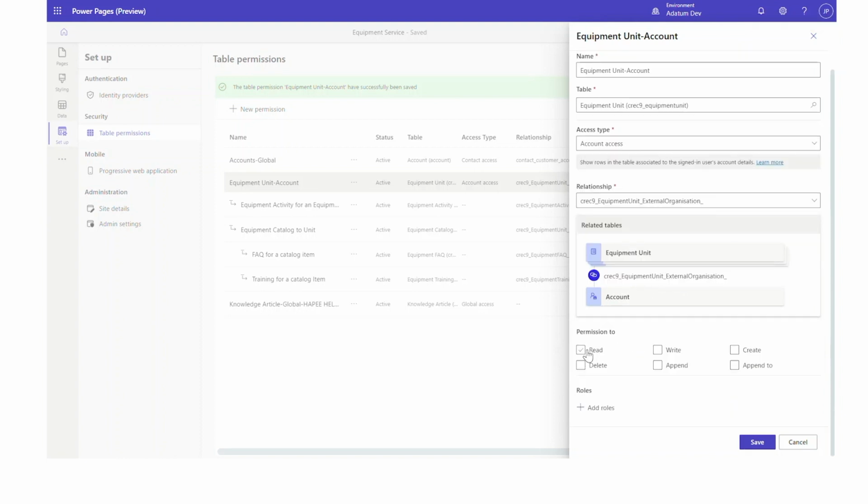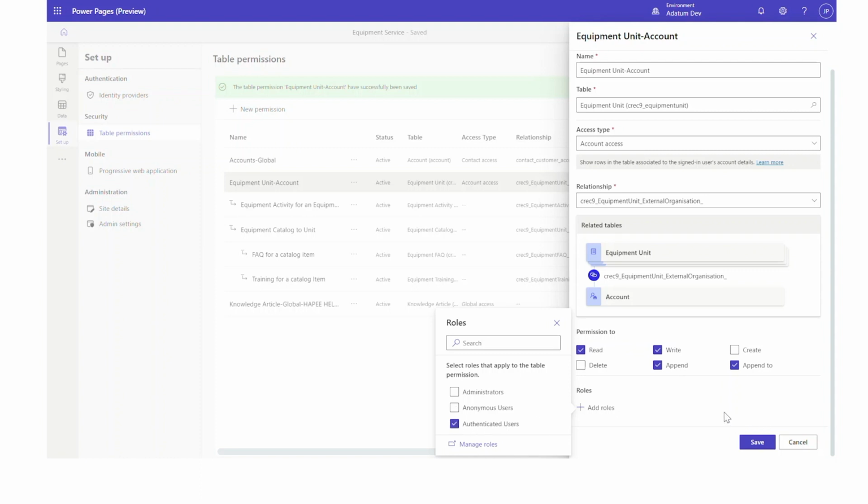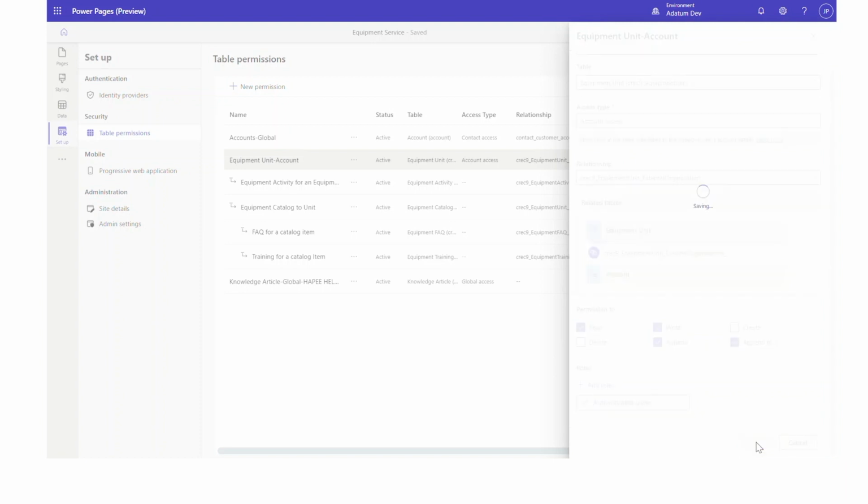I can now set read, write, and append permissions on this setting, and I can add a role here and check the authenticated users role to ensure that only the volunteers who log into this website with their credentials are the ones that can see the devices. With just these things, I click save.